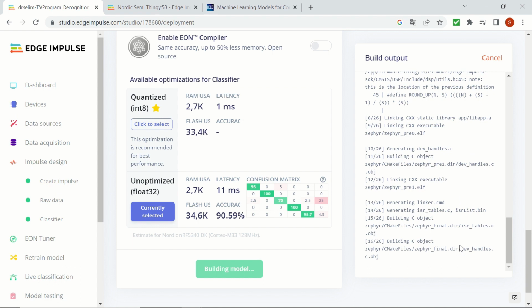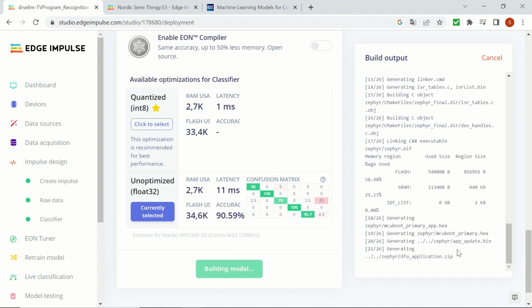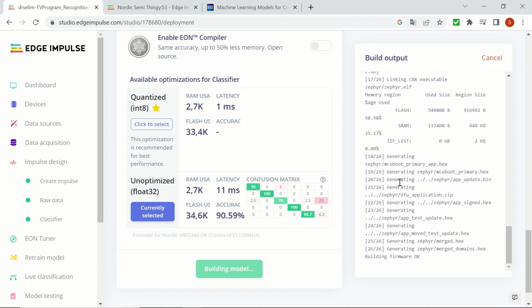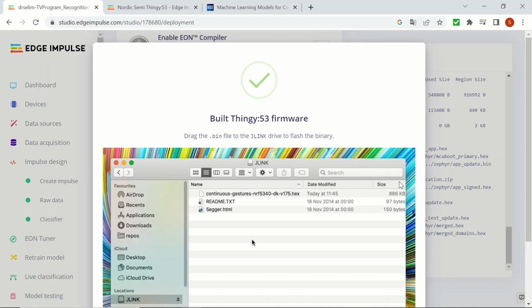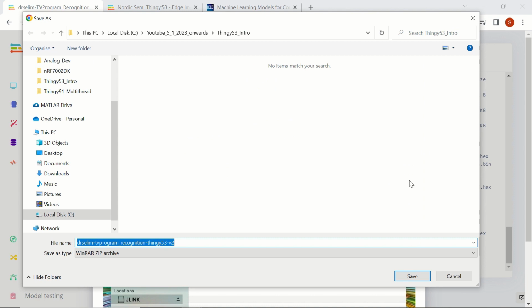Building C object, memory usage. And okay, our firmware is ready, and you'll save it to a preferred folder. So it's a zip file, and I will save it here.